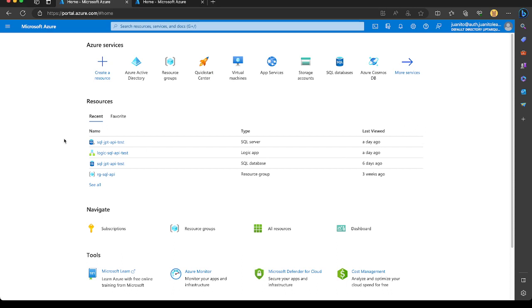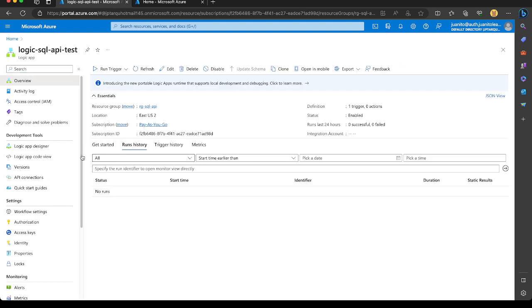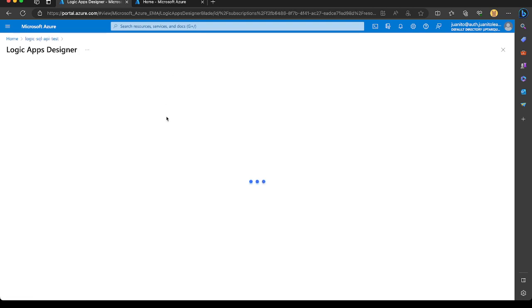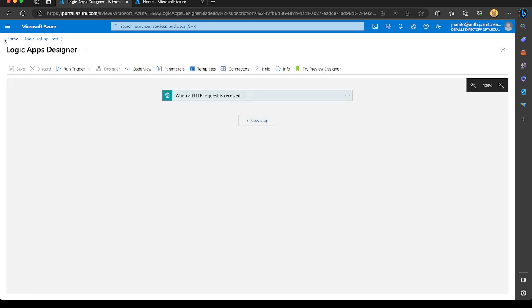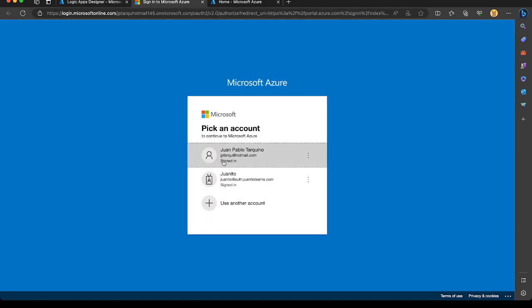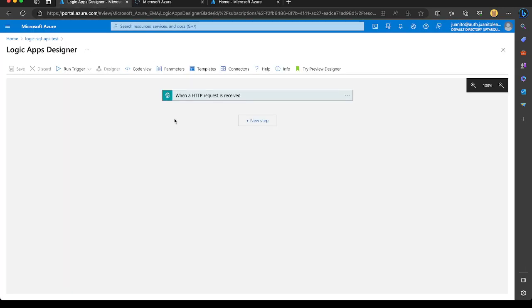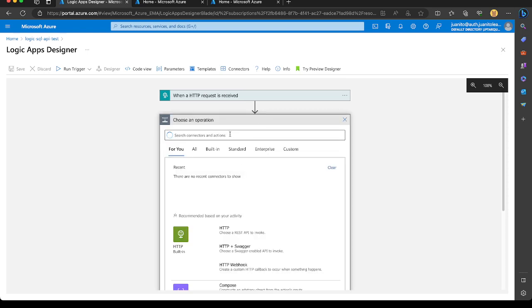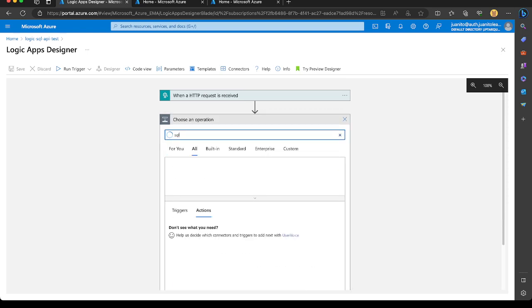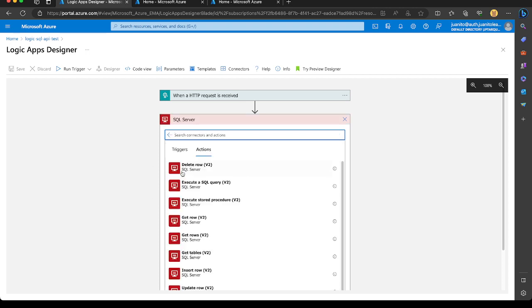So we're going to go to our Logic Apps Designer in order to have the Logic App execute that SQL Server stored procedure that we have. That way we can expose our logic via an API. I've got my HTTP trigger here. I'm going to do a new step, and I'm going to tell it that I want to execute a SQL stored procedure. SQL Server, execute stored procedure.